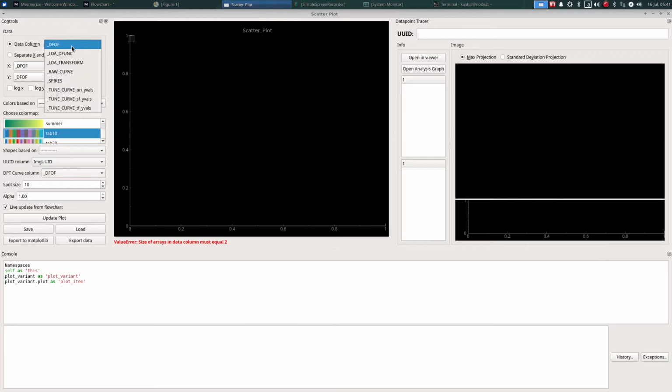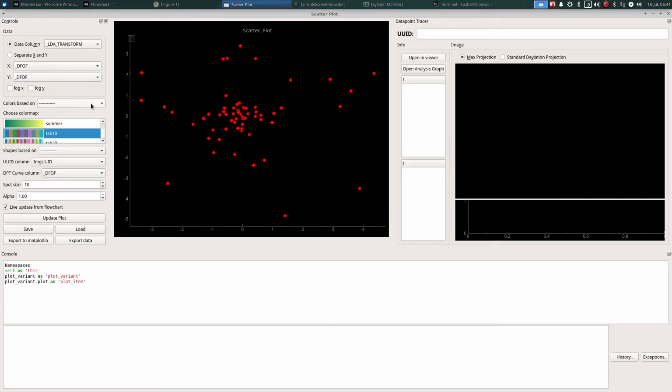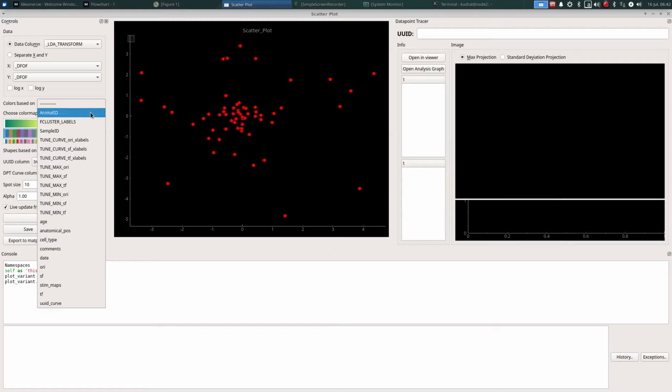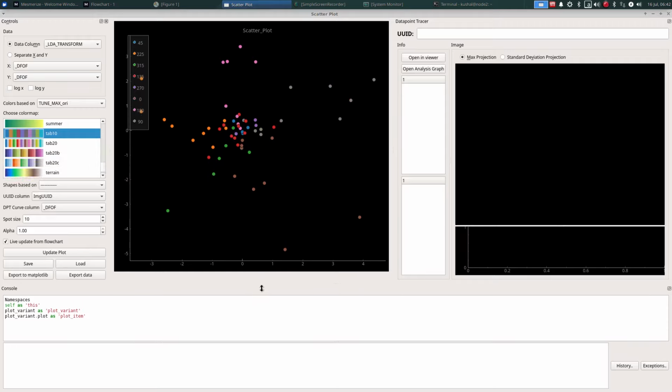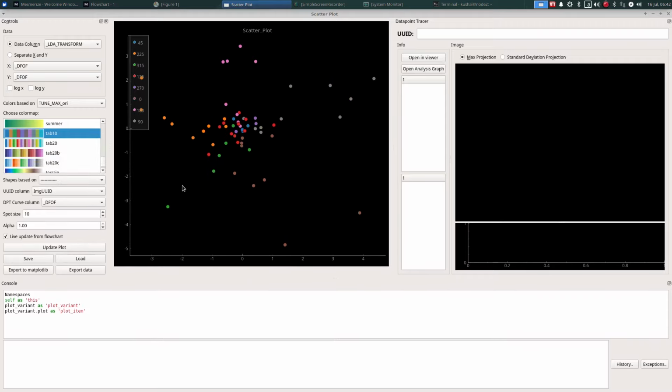Okay, so data column, LDA transform, because we have done an LDA transform of this. There it is. And let's color this based on what orientation they're tuned to, because that is what we have tried to train our LDA classifier with. Not too bad, actually.